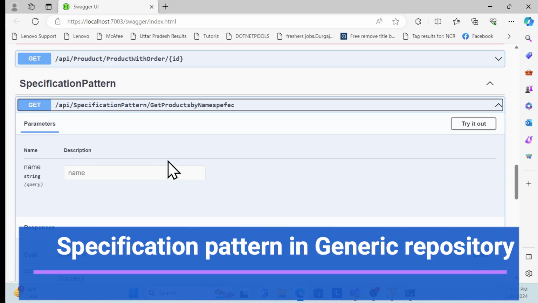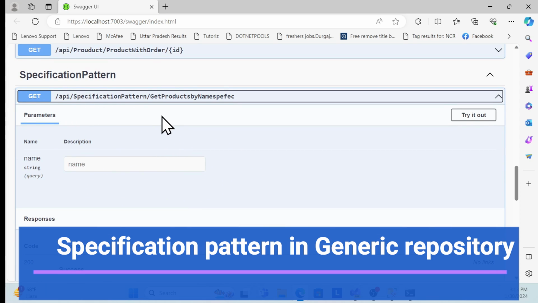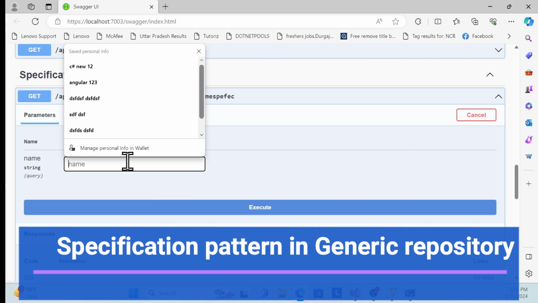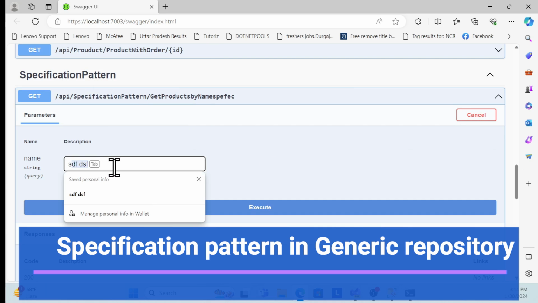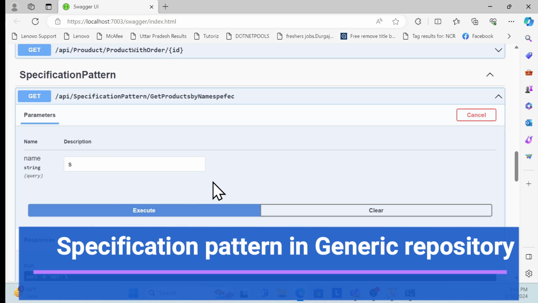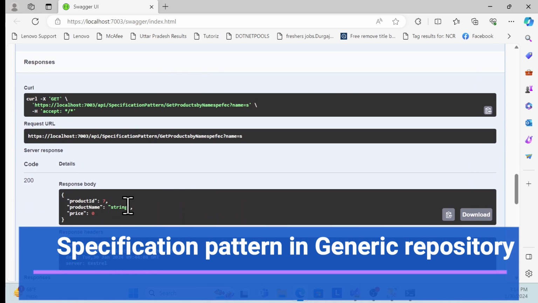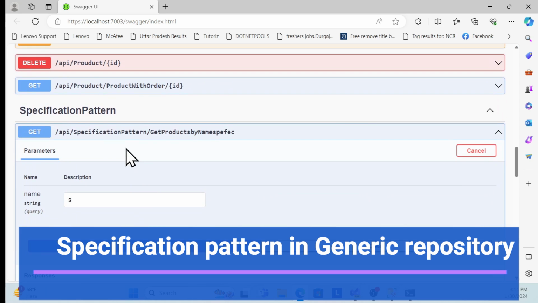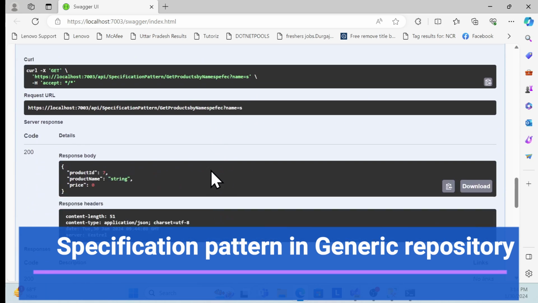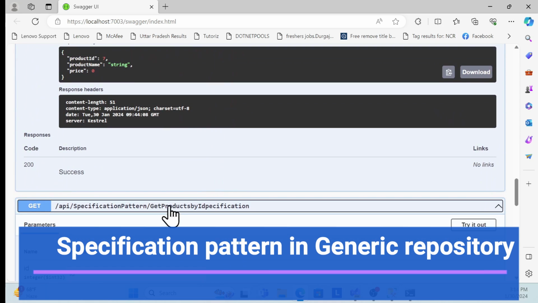So simply see, I just created one endpoint with the specification of this name. When I pass the name, for example s, whatever contains that s, it will return a single record over here. And similarly, the specification pattern is different but uses the same method.